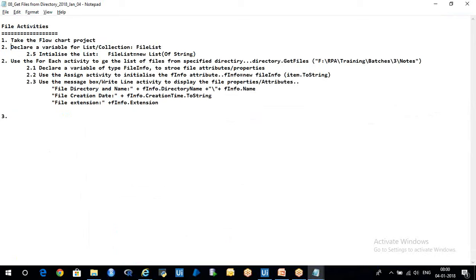Step number 2. Okay, and then step number 3, and this is step number 4. I'll keep this as 4.1, 4.2, and 4.3.